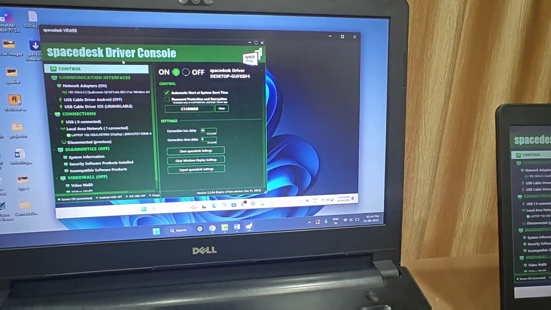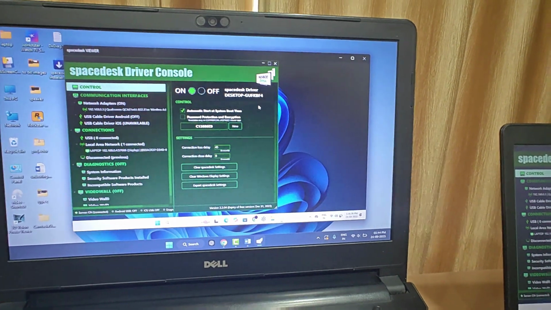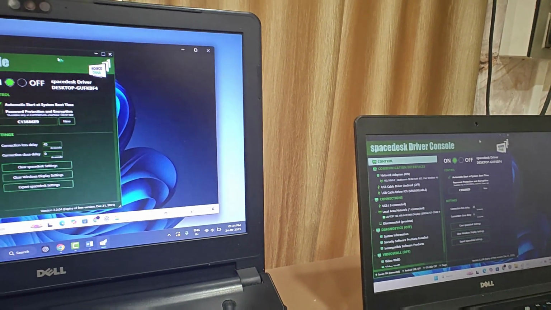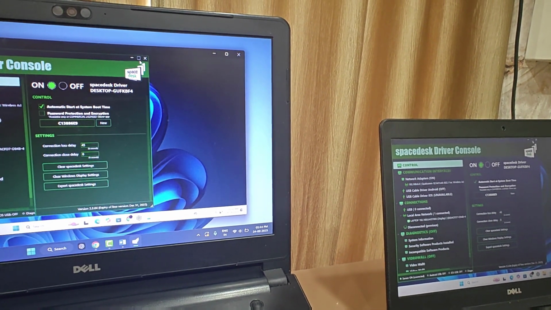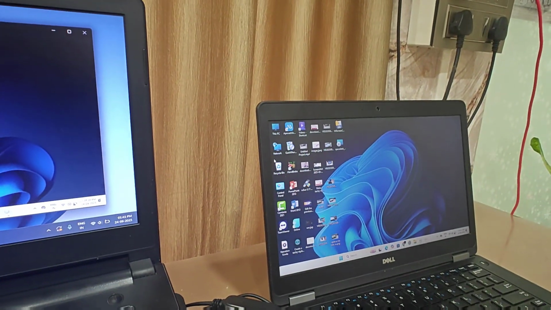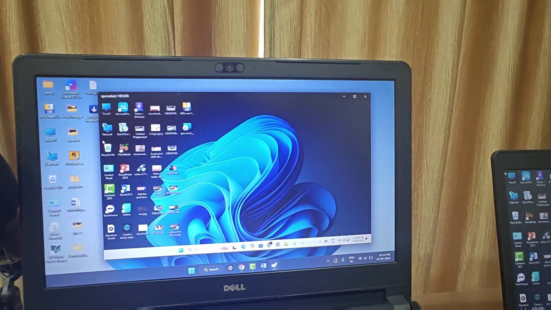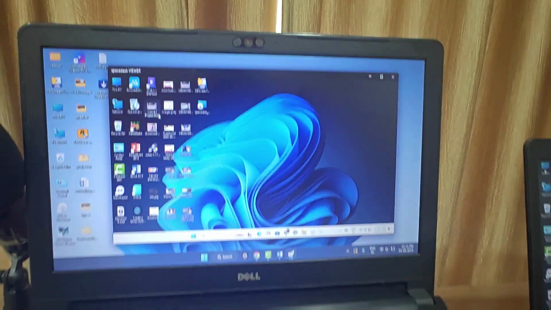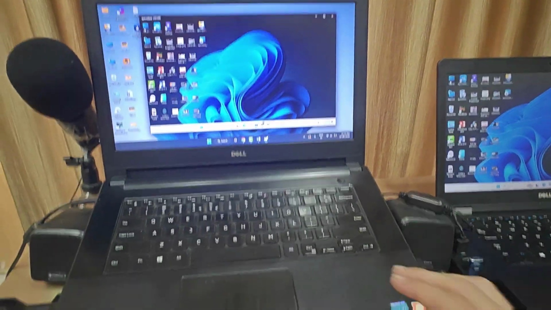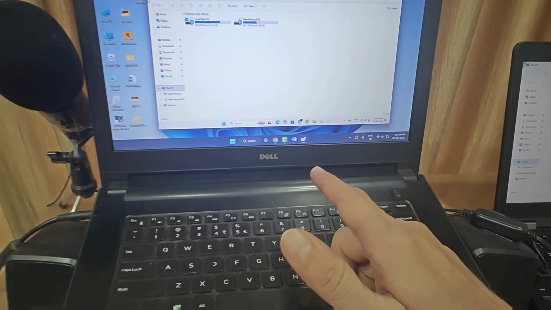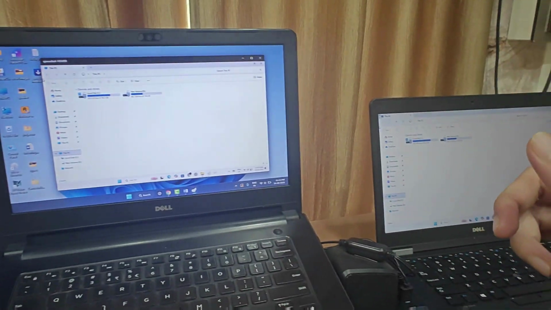Okay, so as you can see, guys, from this laptop I am able to control that laptop. So I will open the file explorer. First I will minimize this. As you can see, guys, the whole desktop of that laptop is showing here. If I want to access any file or folder from that laptop, I am able to access it. So as you can see, guys, I am using it from this one only. From this laptop I can easily control that laptop.